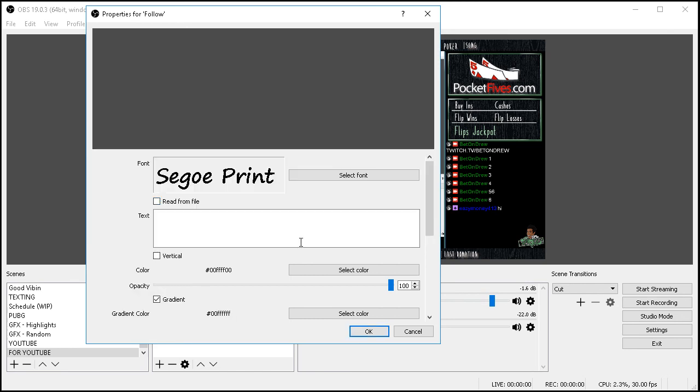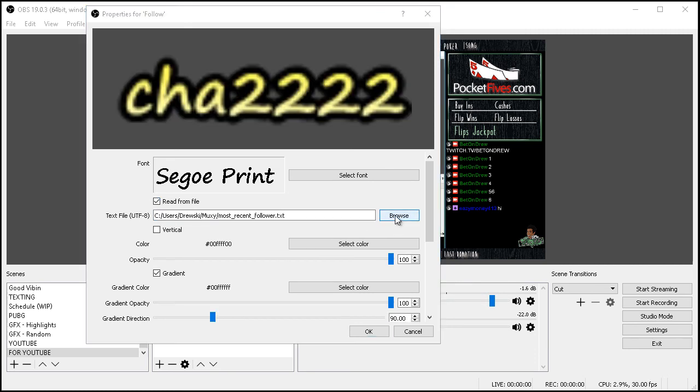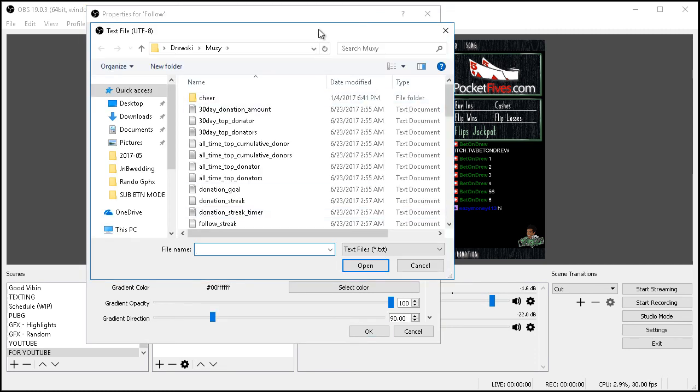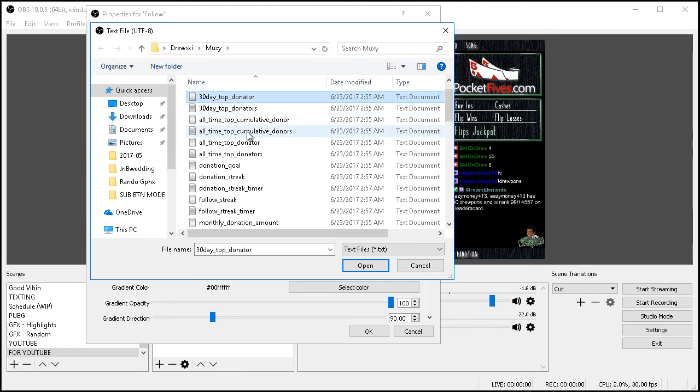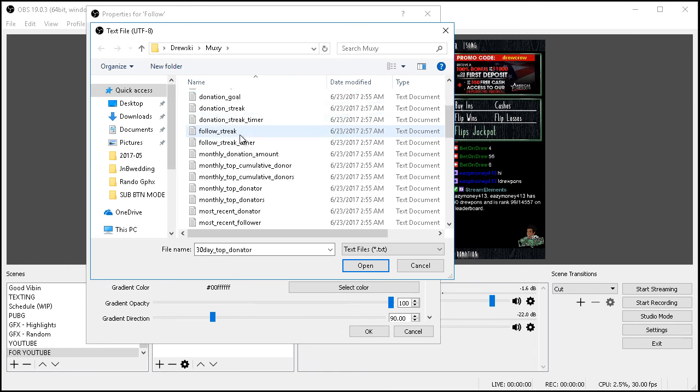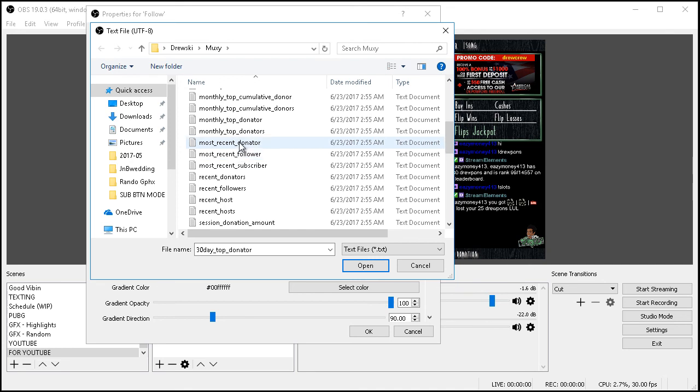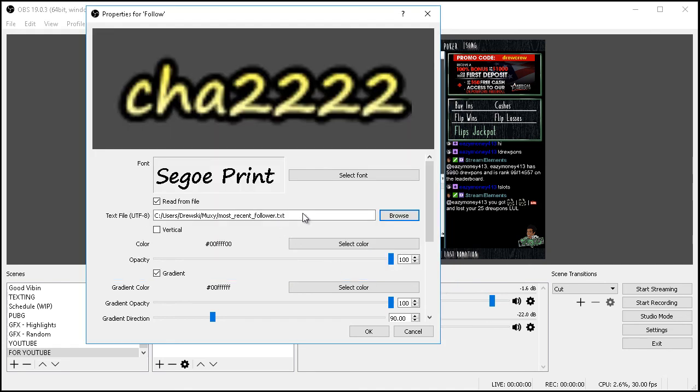Watch, I'll click this off, it's not there. You could type whatever you want the text to say, but we're doing read from file, and then you would go browse. Now for Muxy, what it does is create a folder on your computer here. You can see it: C, users, whatever your computer name is, and then Muxy. And then it'll have these text files that it drops here, okay? So we're going down to the most recent follower. You would click that, and then you would hit open.